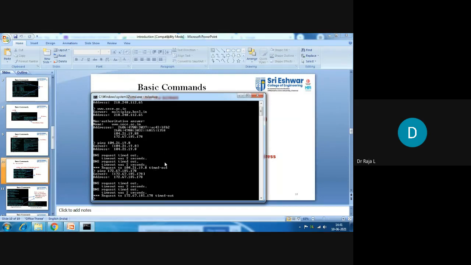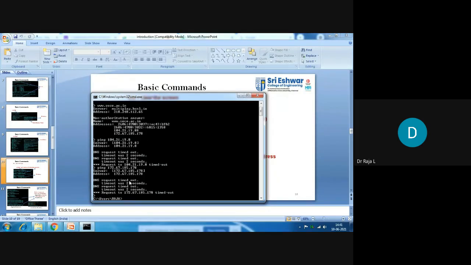Okay. So next, if you want to get a break, you can press Control C and you can come out of that one. So timed out indicates that you are not able to contact your website. So that is what it means.